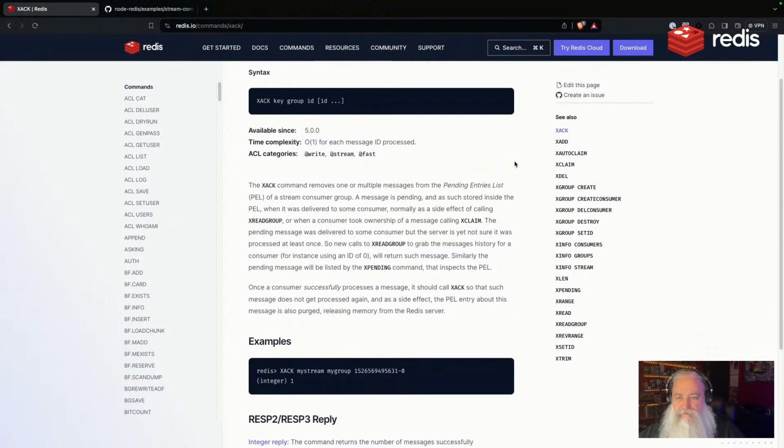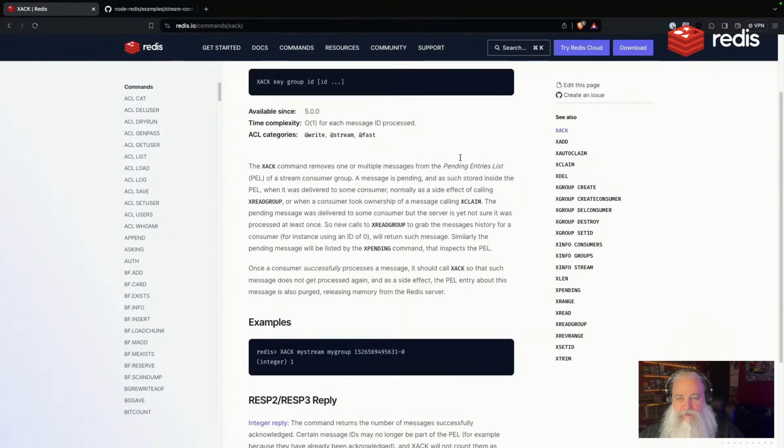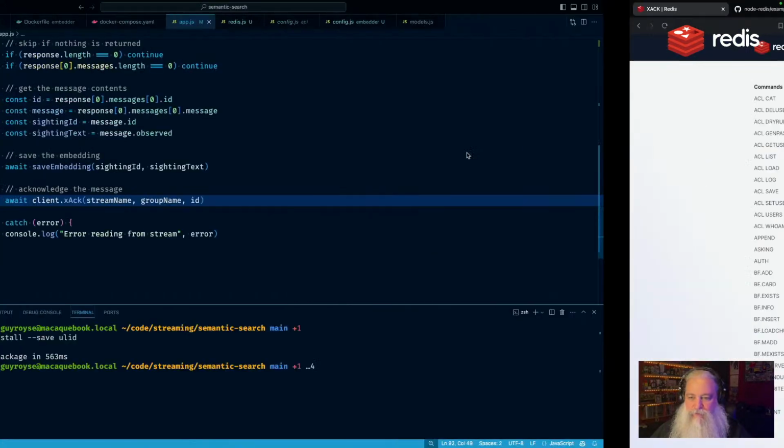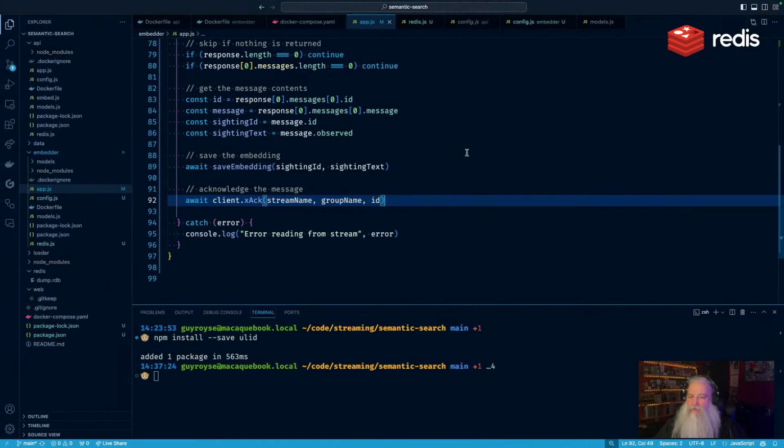Key, group, and ID. So the key is the stream name. The group is the... yeah, so it's a group. You don't have to pass in the consumer. I guess it would know who the consumer is because of the connection. So the consumer would be associated with that connection, right? So I think that's how it knows. That's what's bugging me: how does it know that I'm this consumer group, that I'm this particular consumer in the consumer group? And the answer is that it associates that consumer with that connection. So I think this is good.